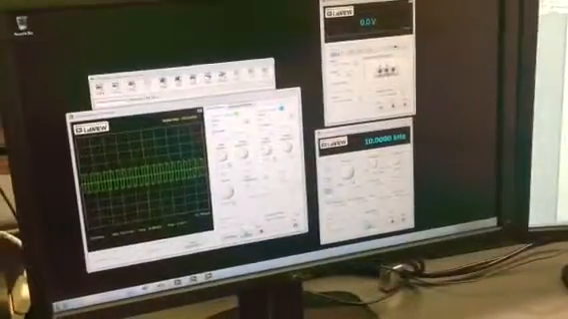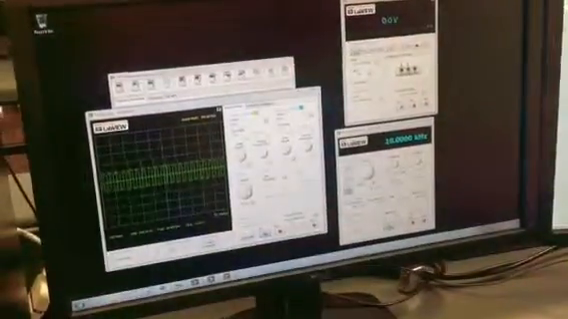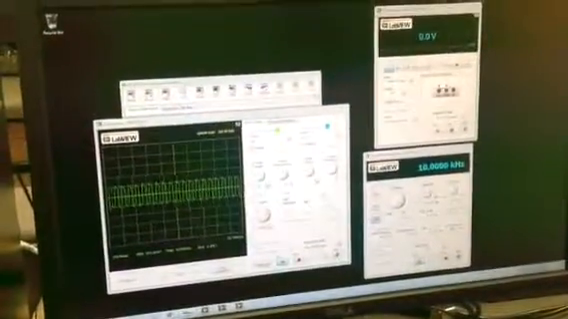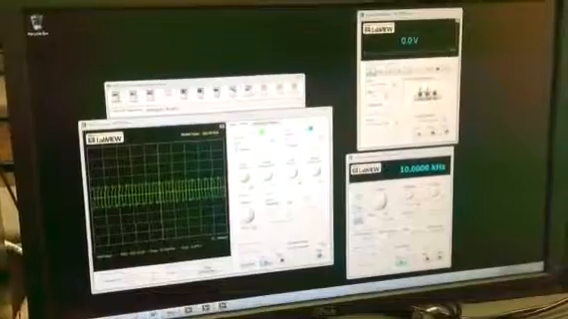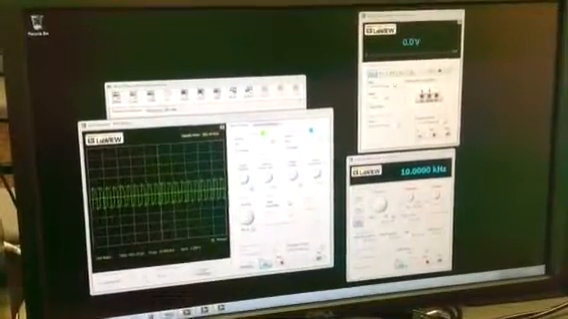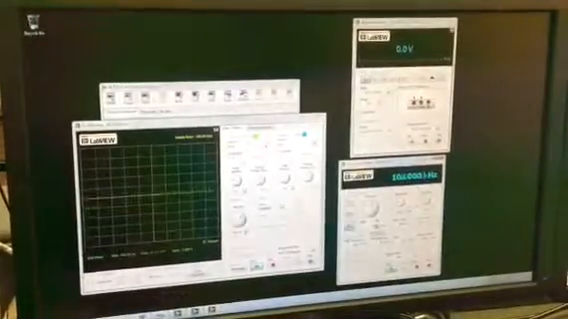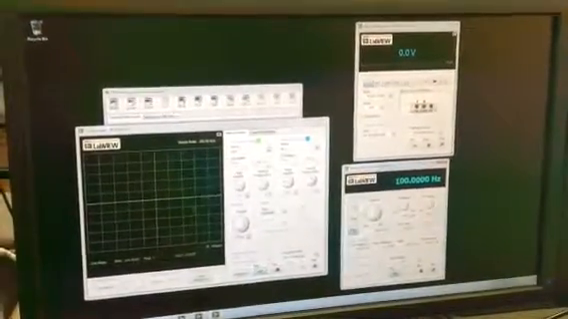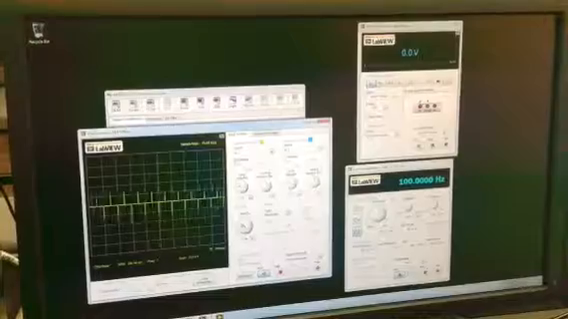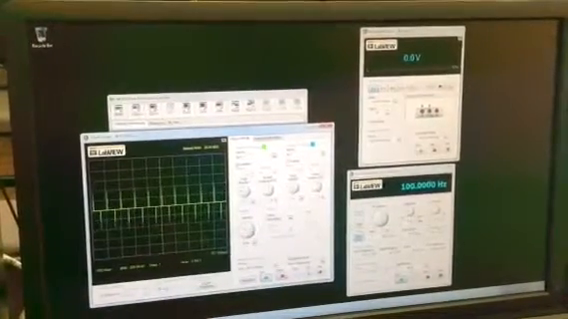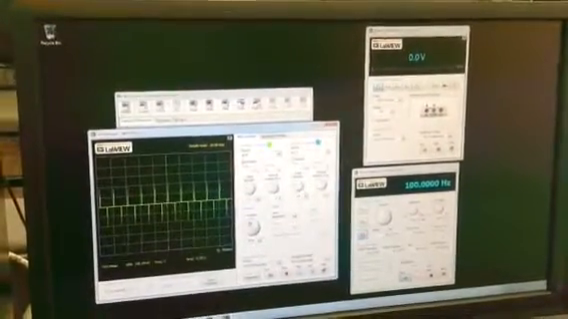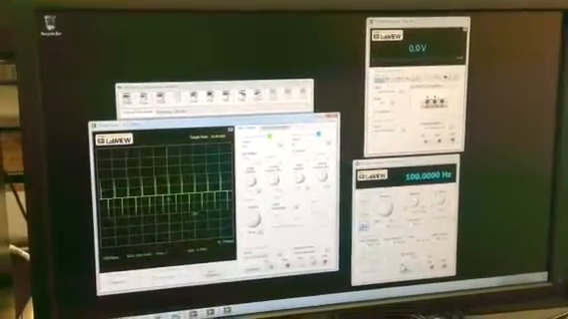Part C, we're going to change that same square wave of amplitude 2 volts peak to peak to 100 hertz. So here we go. Basically it's going to look like that, if you just mess around with the time division to make sure that you can see that.